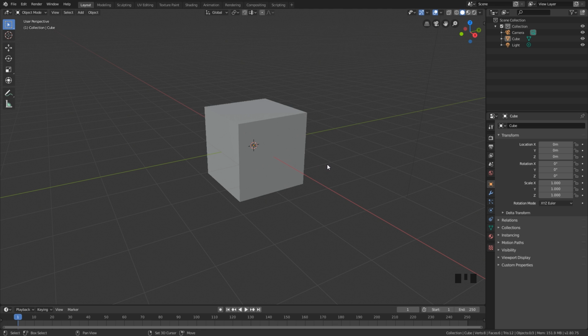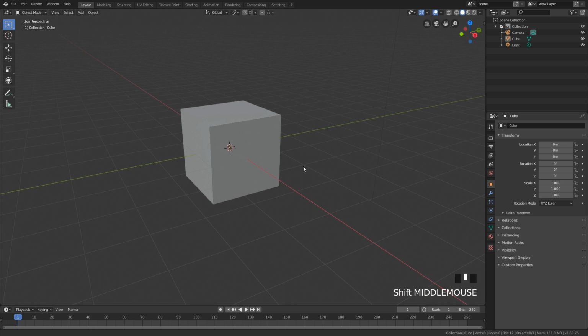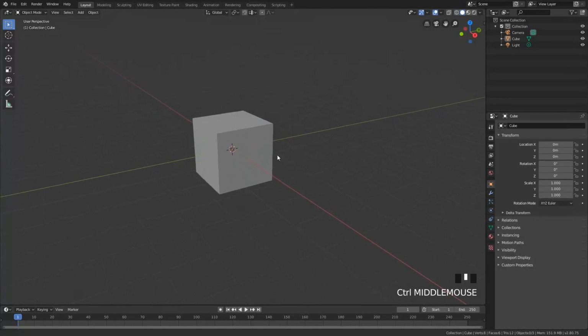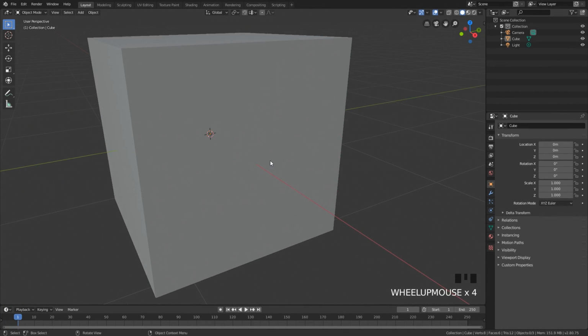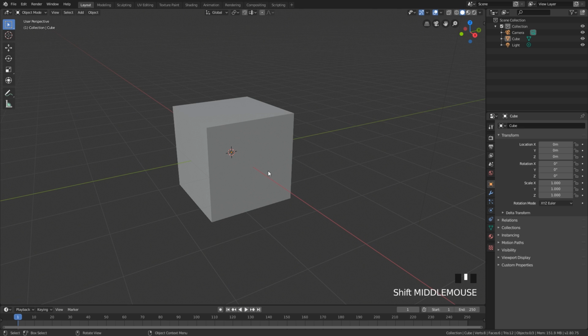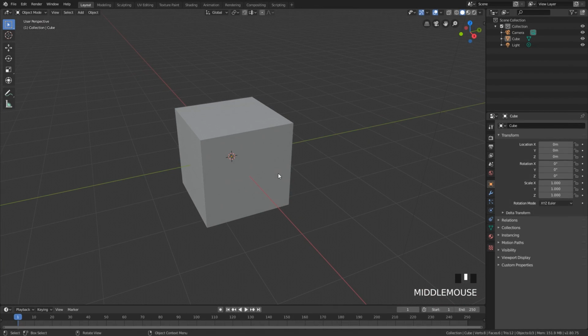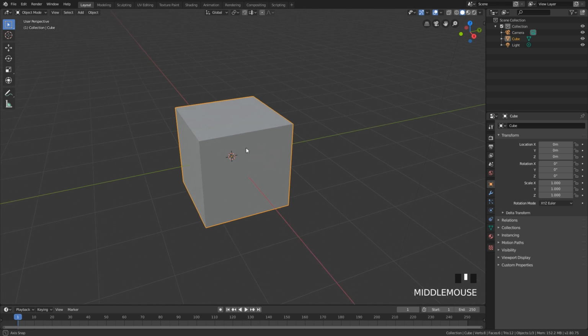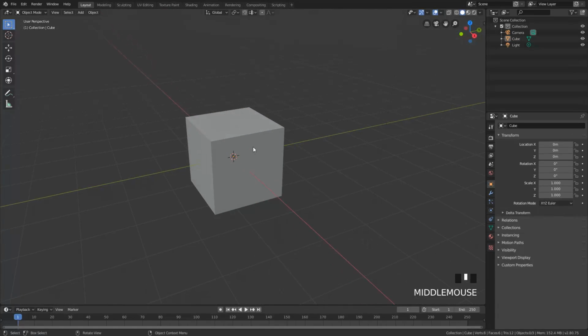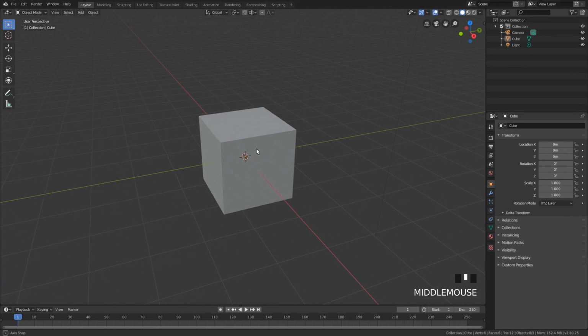That is Shift middle mouse button to pan around. It is Control middle mouse button to scroll, or you can use the scroll wheel up and down. And it's a middle mouse button just to rotate. When you open up Blender, you also see this cube here, which is just the default one. You can customize Blender to your heart's content.